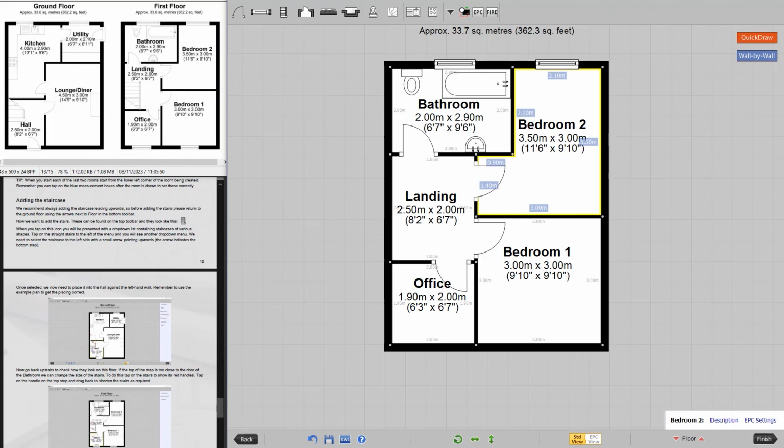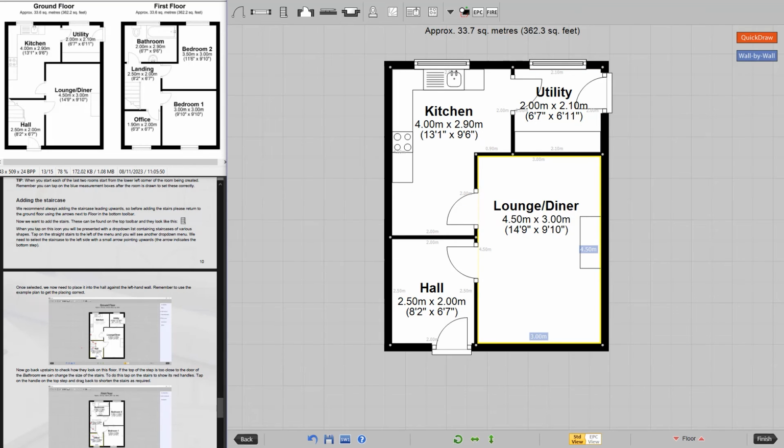Now let's add the staircase. We recommend always adding the staircase leading upwards, so before adding the stairs, let's return to the ground floor using the arrows on the bottom toolbar. Now we want to add the stairs. The stairs can be found on the top toolbar.